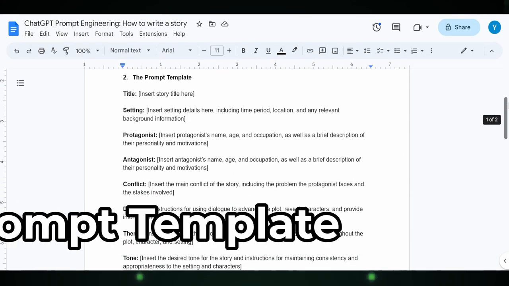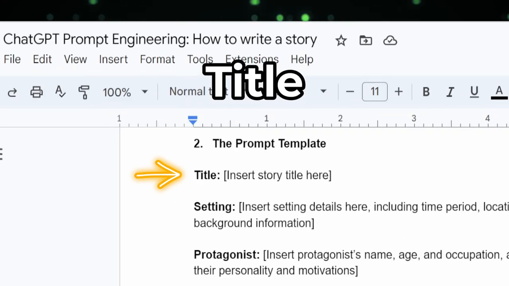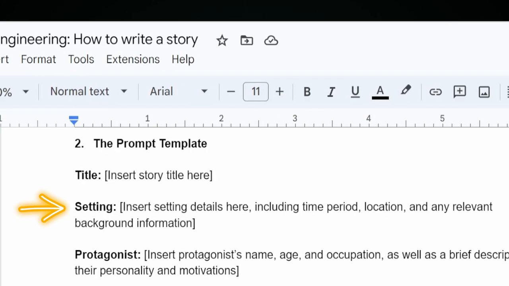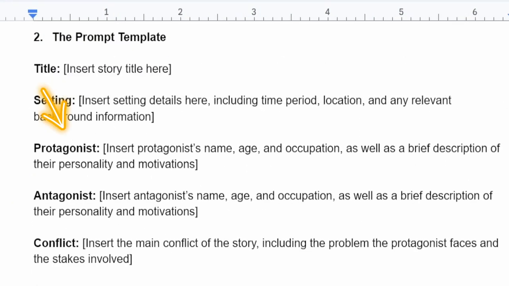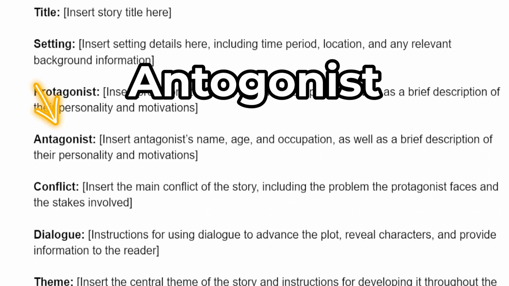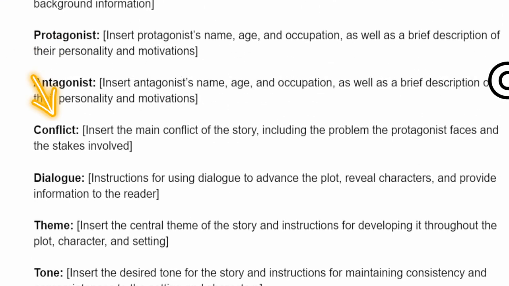Step number 2 is our prompt template. Let's just take a look here. We have a title, we ask ChatGPT to generate a story title. Then setting, we ask ChatGPT to provide us with setting details here, including time period, location, and any relevant background information. Protagonist, we need details of the protagonist for our story, so we ask ChatGPT to generate the protagonist's name, age, occupation, and a brief description of their personality and motivations. And the same for the antagonist.